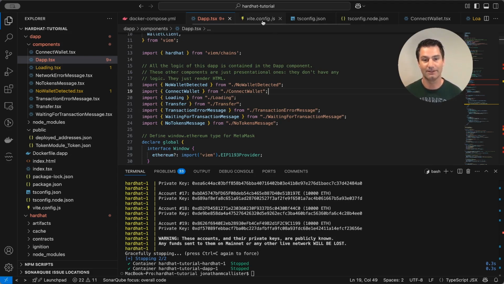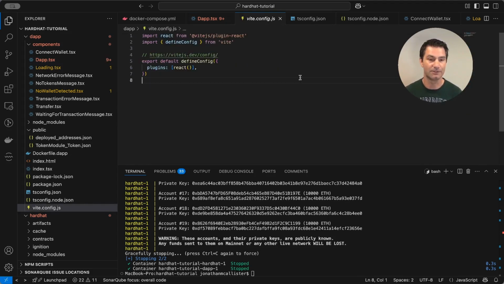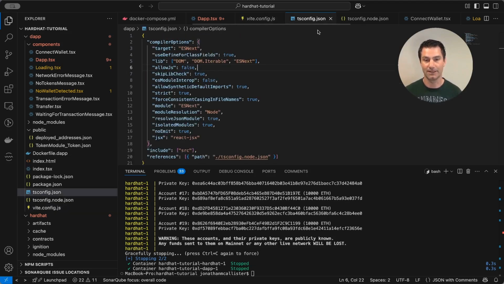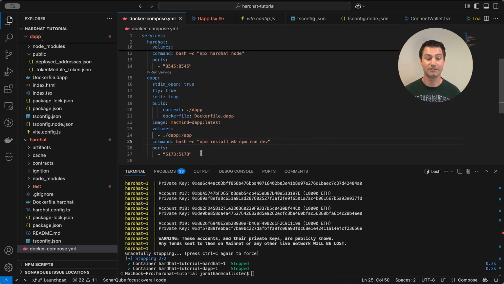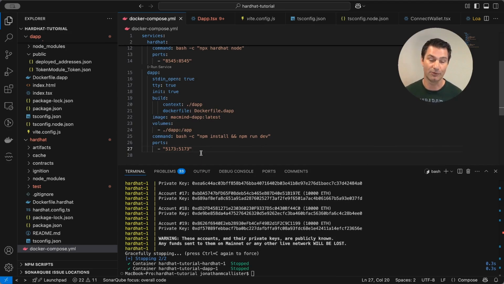We've also added a configuration for Vite for React, and we've also added a TypeScript config. The other important thing we've done here is we've enhanced our Docker Compose YAML file. So we will start the Vite server for our Dapp after we run npm install. And we're also going to expose the port that the Vite server is running on to our host machine so that we can access it through our browser.